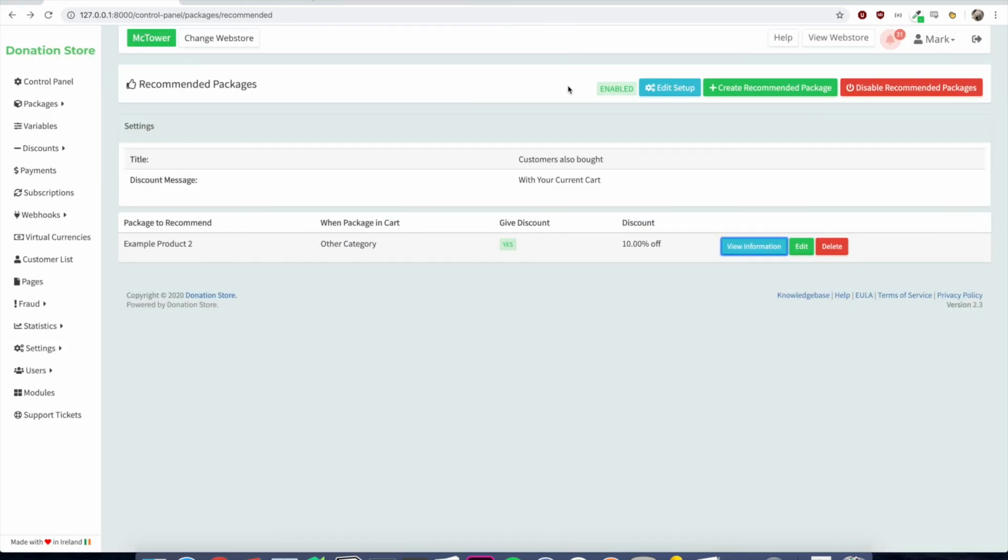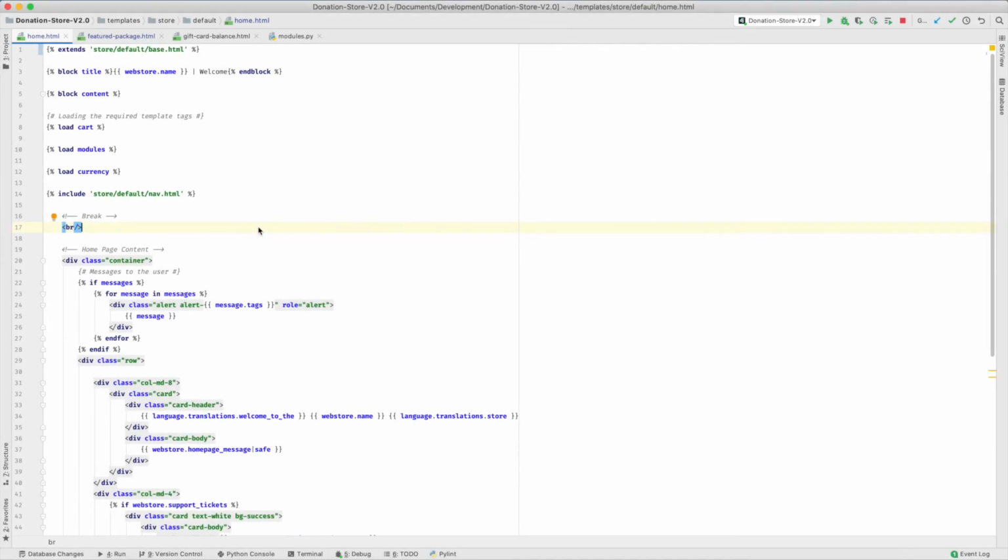So that's pretty much it for recommended packages. The final thing I want to show you with version 2.3 is how modules and templates have been a bit refreshed with the new update. Originally, if you wanted to render a module, a lot of the HTML would be returned from a Python function, meaning that you have very little control over how it looks or how it's laid out. So that's changed in this update.